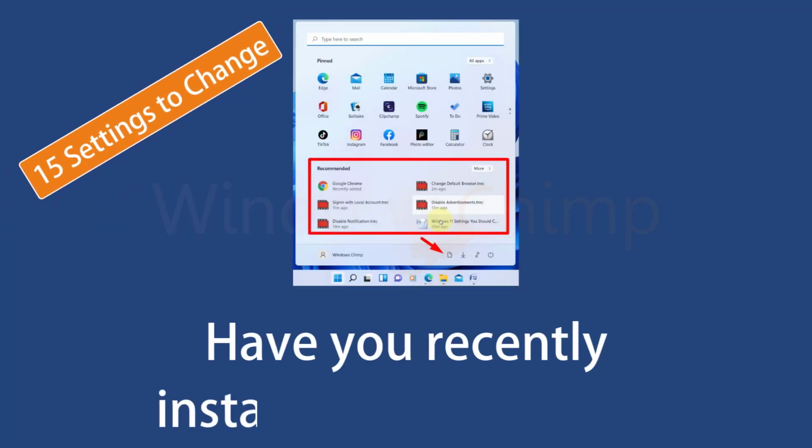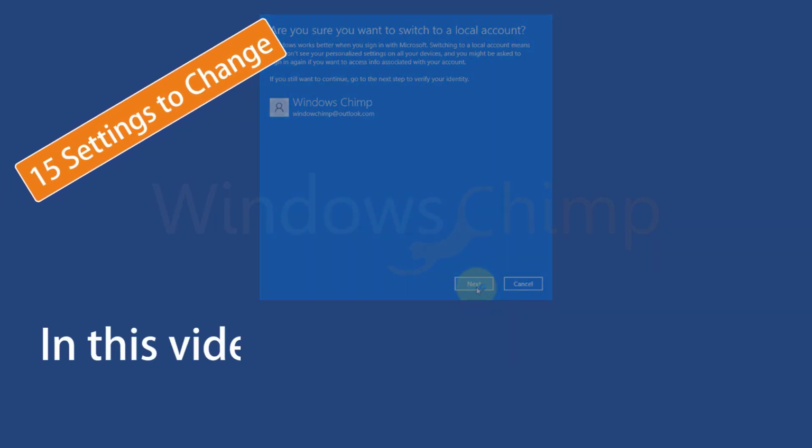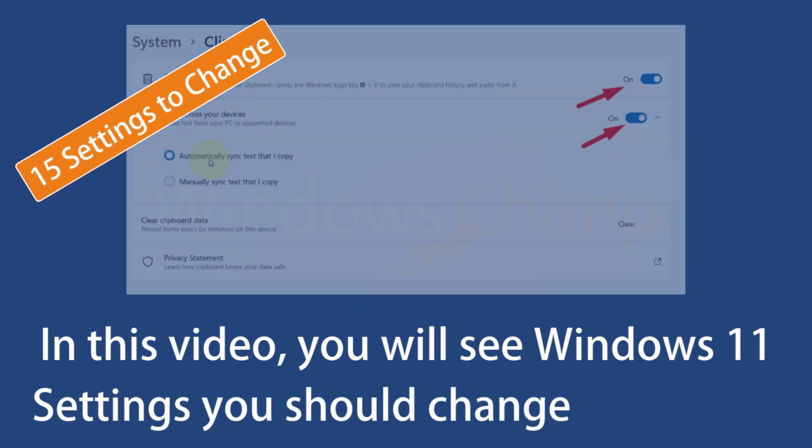Have you recently installed Windows 11? In this video, you will see Windows 11 settings you should change right now.